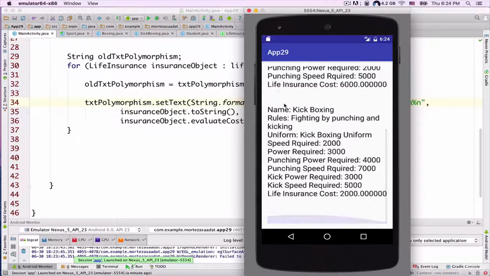And here you can see name kickboxing, rules fighting by punching and kicking, uniform kickboxing uniform, speed required 2000, power required 3000, punching power required 4000, punching speed required 7000, kick power required 3000, and kick speed required 5000. And here, it says life insurance cost 2000.